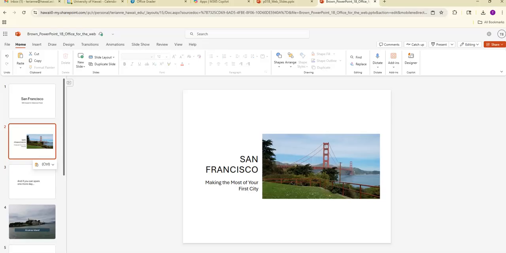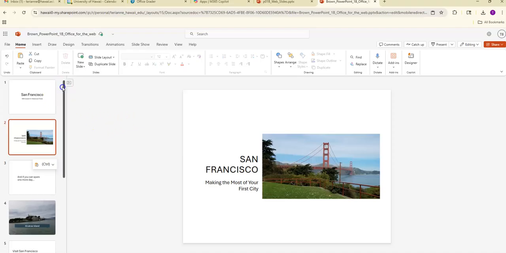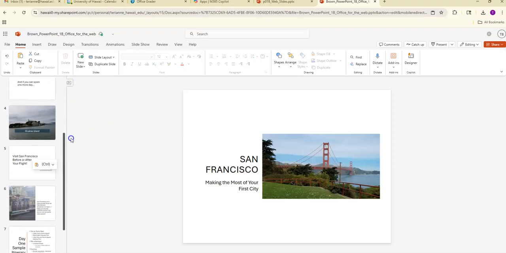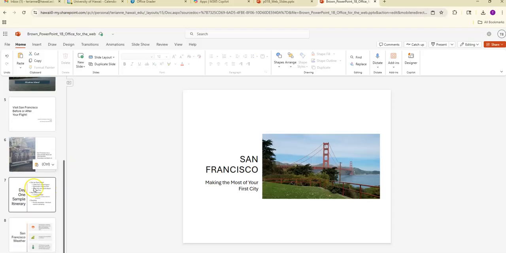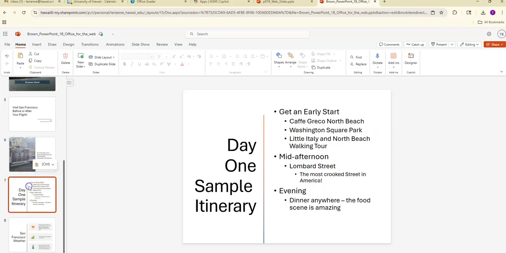Okay, next, and we're still in step 3, it says in our Student PowerPoint 1B Office for the Web presentation, to the right of our slide thumbnails, if necessary, so we're going to just use this scroll until we're down to slide number 7. Okay, so I'm going to click on slide 7.